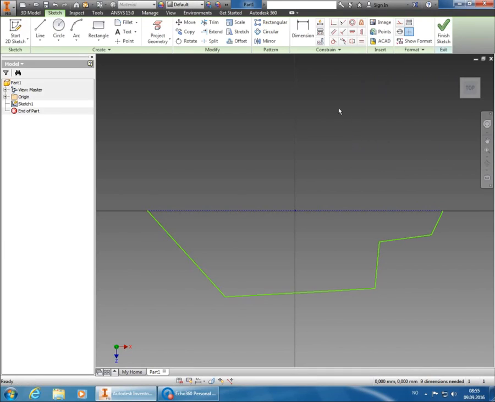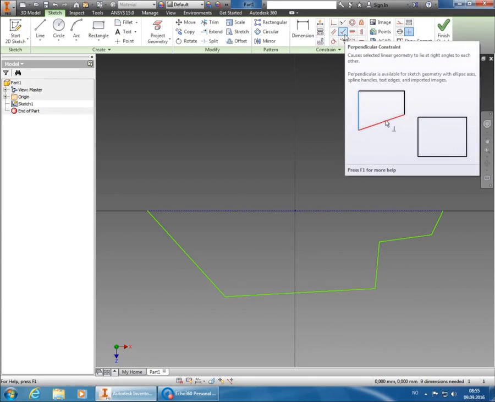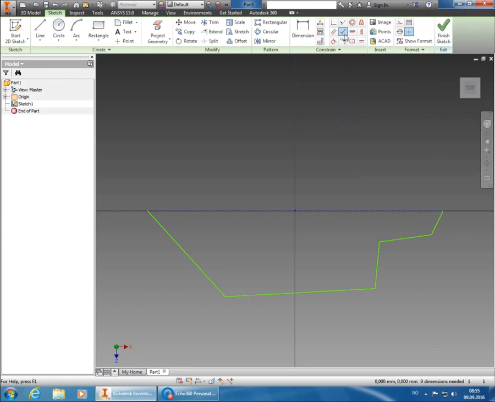So then we go up to the constraints part up there again, and I'm going to find the perpendicular constraint. And even the symbols are a bit telling by themselves. As you can see here, you have a red line, and then you have a black line that's going at a 90-degree angle to it. So we choose that one. And now it wants me to select the two lines that are going to have a 90-degree angle between them. So I'll choose this line, and then I choose the symmetry line.